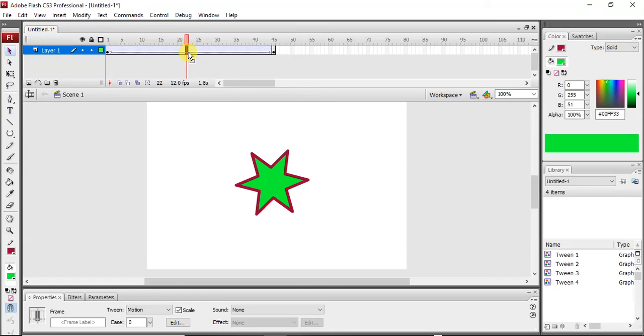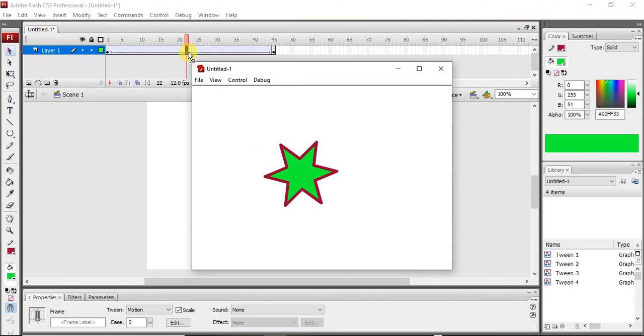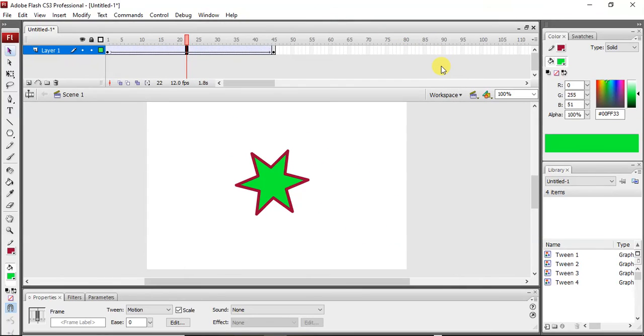And now to preview the motion tween, we have to press Control plus Enter on the keyboard, and then we can see the preview of the motion tween. So this is called motion tween. I hope you all have understood the concept, and all the best to you all. Do the practice and perform the motion tweening. Thank you.